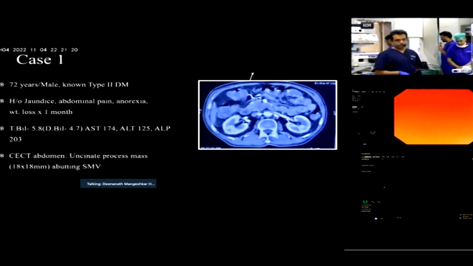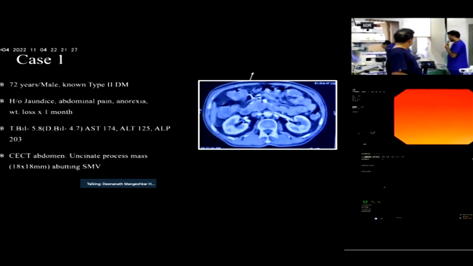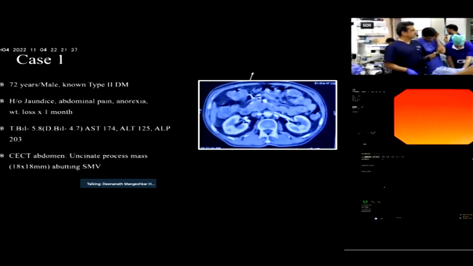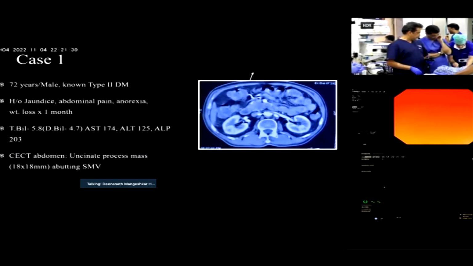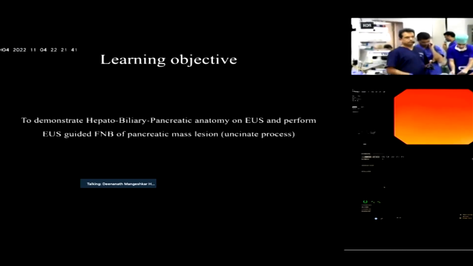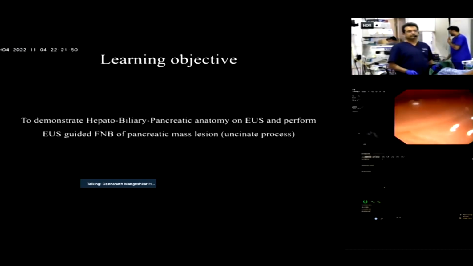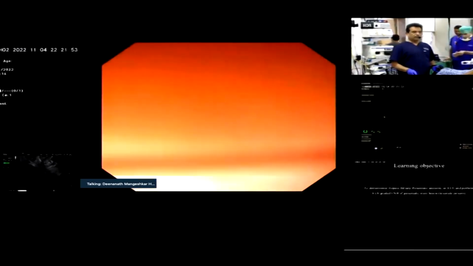For the first case, we have a 72-year-old male presented to us with painful jaundice, anorexia and weight loss for the past 1 month. Patient had a total bilirubin of 5.8 and a direct bilirubin of 4.7 with an alkaline phosphatase of 203. His CT abdomen showed an uncinate process mass measuring about 18 by 18 mm, which was abutting the SMV. The learning objective of the present case is to demonstrate the hepatobiliary pancreatic anatomy on EUS and to perform EUS guided FNB of the uncinate process mass. Over to you, sir.